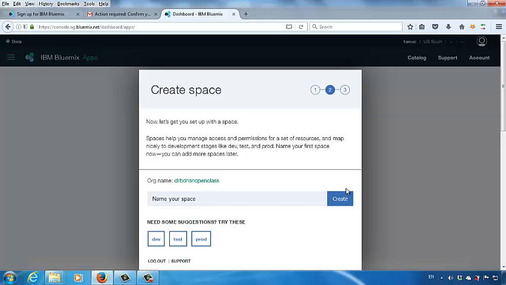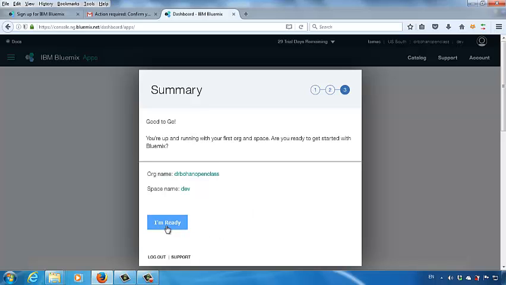Next, you want to create a space. A space is like a web server. It will receive the user's requests in the future. We want to choose DEV. Click on DEV and then click Create. And then hit the I'm Ready button.